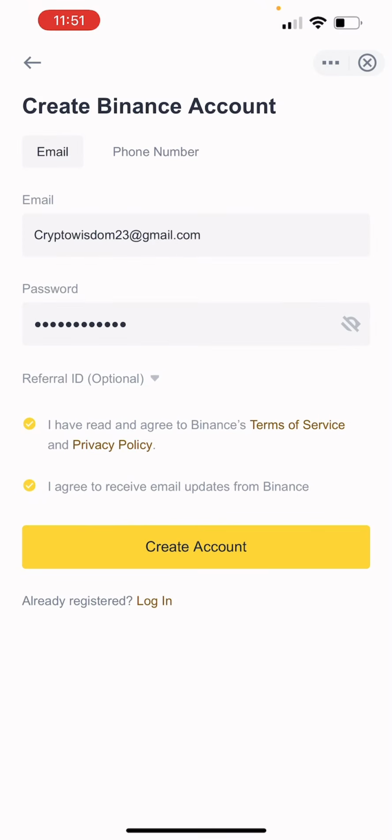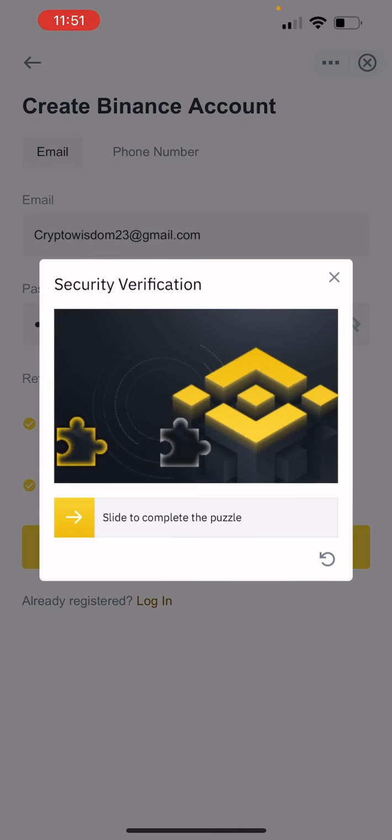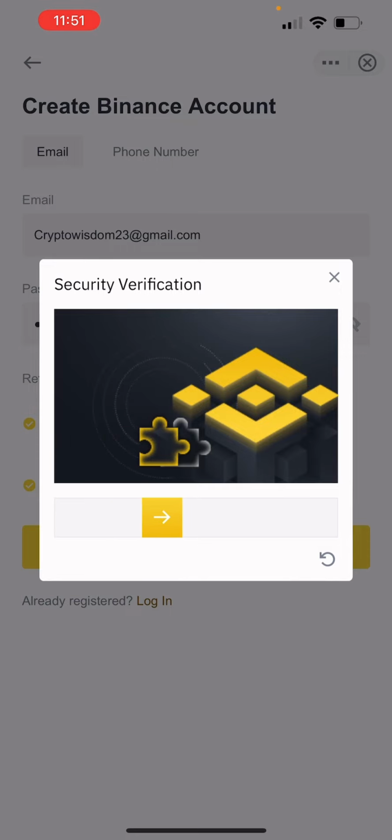It will ask me to put down a password. I will choose a password. I'll click on create account, and there will be a symbol and a slider. You will slide the symbol to your right and put it in the same symbol to your right to fit in exactly.